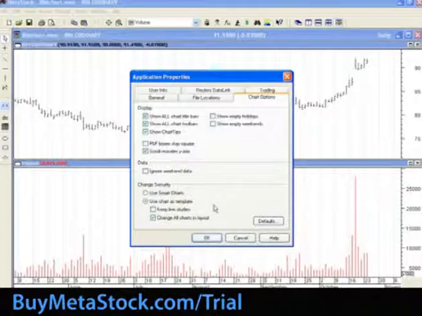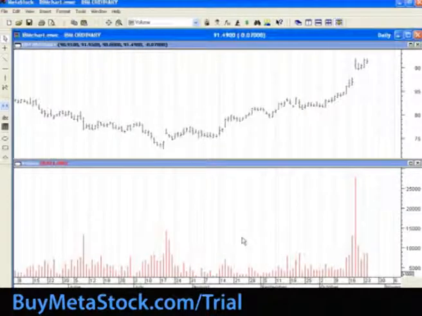So those are the options for changing overall properties of MetaStock for charting. As you can see, there's quite a few of them there, and you can experiment on what works best for you. But you can also modify a chart on an individual chart level. So let's go ahead and close this application properties now, and we'll go ahead and start to look at that.